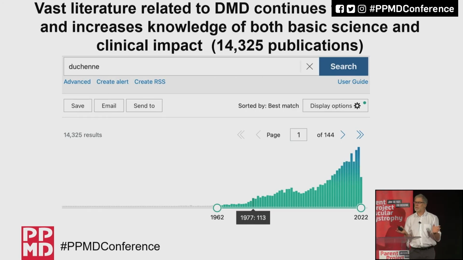So this is just to give some perspective on where we're at. If you consider what the literature looks like for Duchenne, if you just go to PubMed, which you can all do, put in the word Duchenne and ask how many papers have been published since 1962 to now, there's 14,325 papers, which is a rather vast literature for one relatively rare genetic disease that's now actually rather well understood, but incompletely understood. We actually still have a lot more to learn about Duchenne, and we have mysteries.